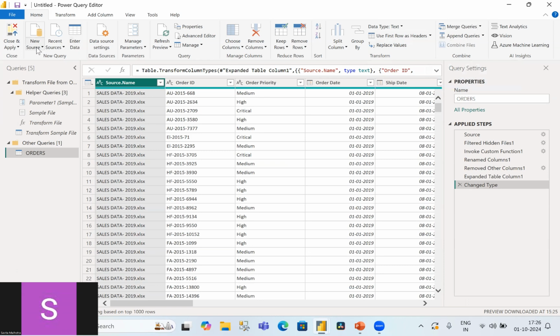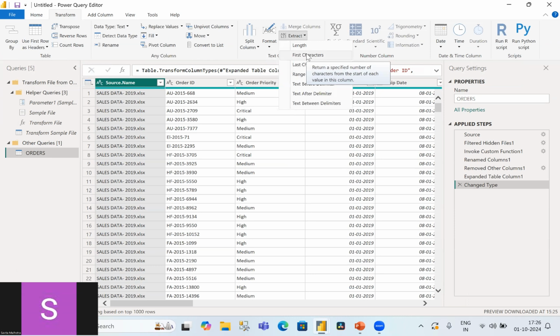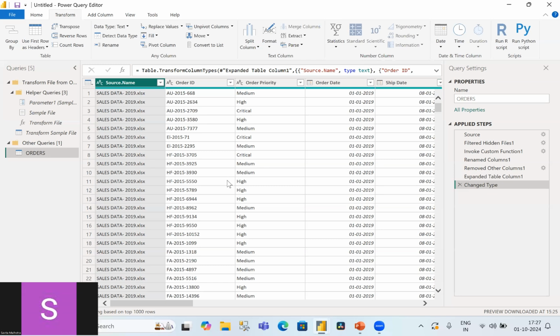You can connect with various other data sources. You can transform the data. You can change the formats like lowercase, uppercase, capitalize. You can extract certain words, say you want to extract from first characters, last characters, specific range, whatever you wish. You can perform numerical operations. You can perform date and time functions as well. I will be explaining in further sessions of Power BI.